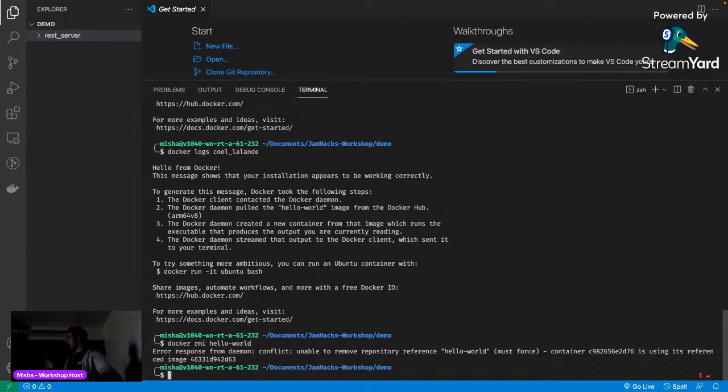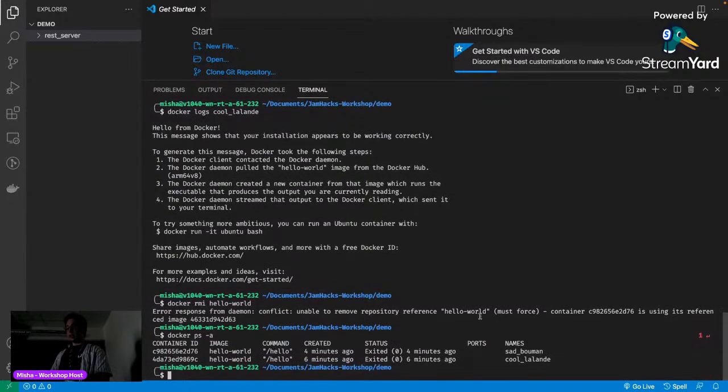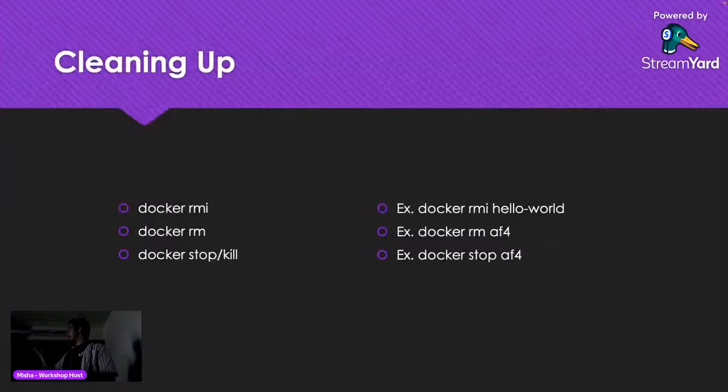Something you might get here though is this error response. We ran two containers using the hello world image, and what Docker wants is that there are no actual references to this image anymore. If we do ps -a, yeah, these ones use the hello world. So this goes back to this second command, docker rm, that removes actual containers.